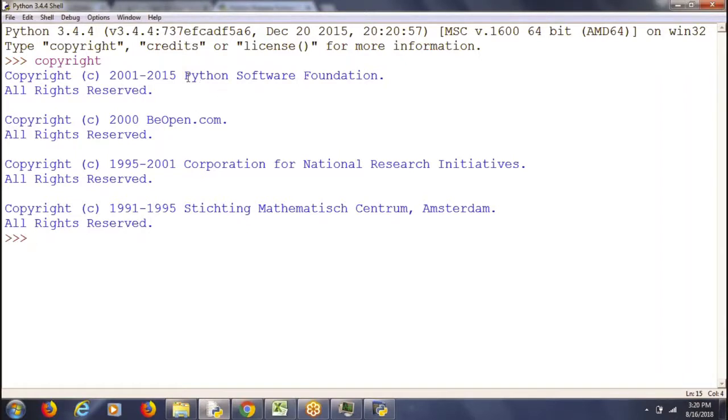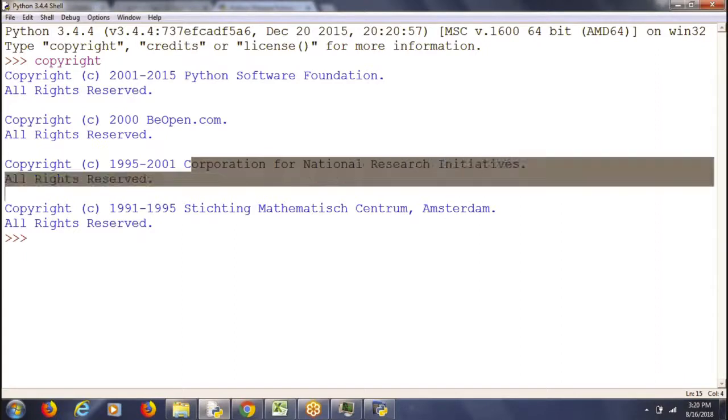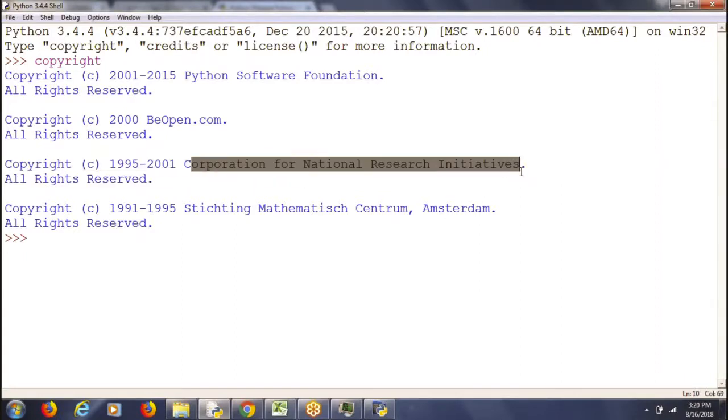And what is it over here? Python Software Foundation, that's the mother company, and these three are sister concerns. One is BeOpen, which is in charge of the intellectual property rights of Python, and Corporation for National Research Initiatives. This wing of Python is responsible for creating new modules in Python for newer technologies and requirements.